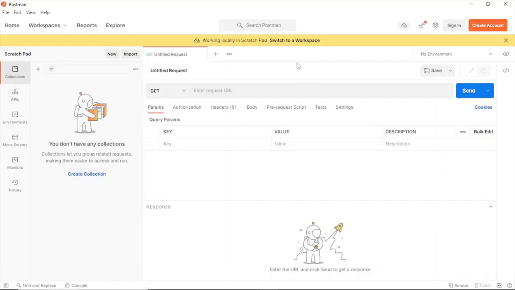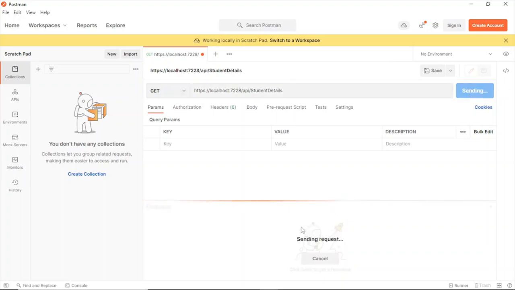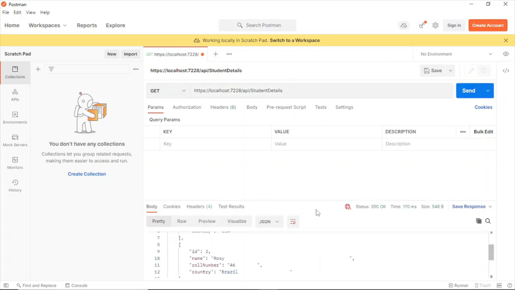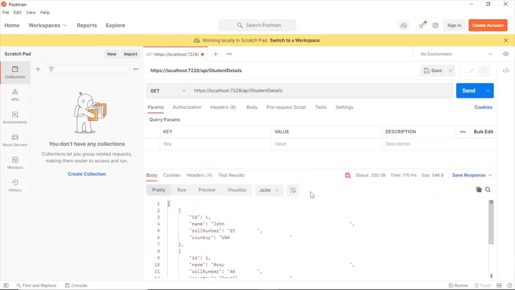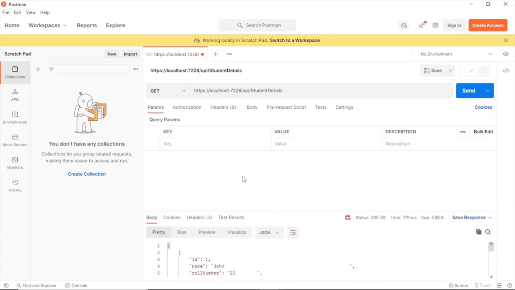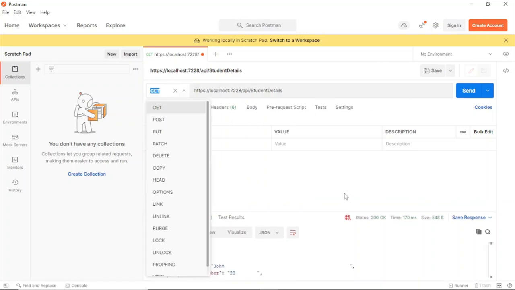Now I have opened Postman. So what I will do is I'll now test the API. To get to the default method here, I'll click on send and you can see the results in the below window. Okay. So the next thing I can do is use a post method.